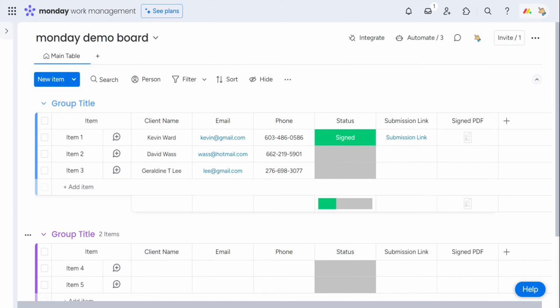So, after we've set up the automation that creates the submission link from the data here, what we want to do is to make sure that when someone signs that link, the PDF is uploaded onto the item so we can see it and access it directly. Let's see how it works.